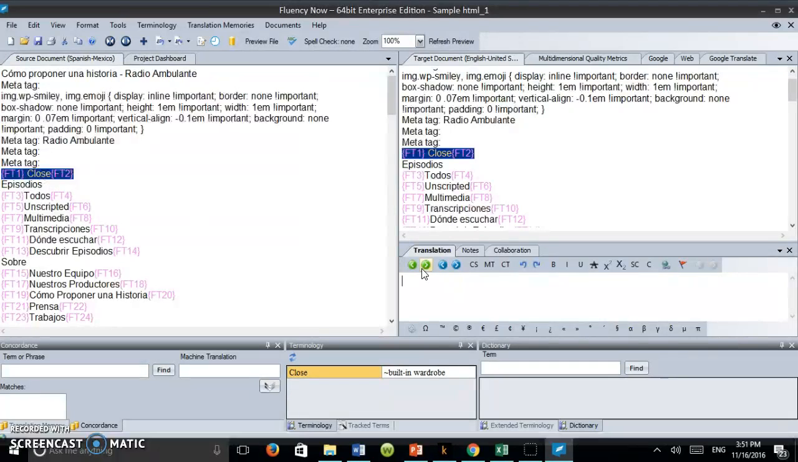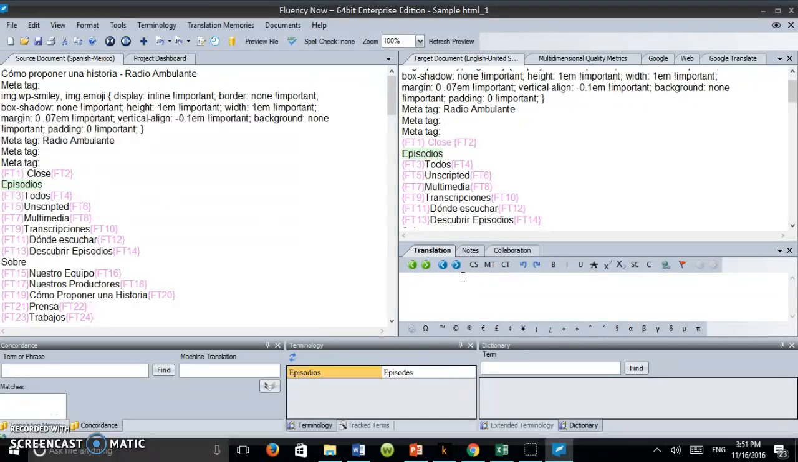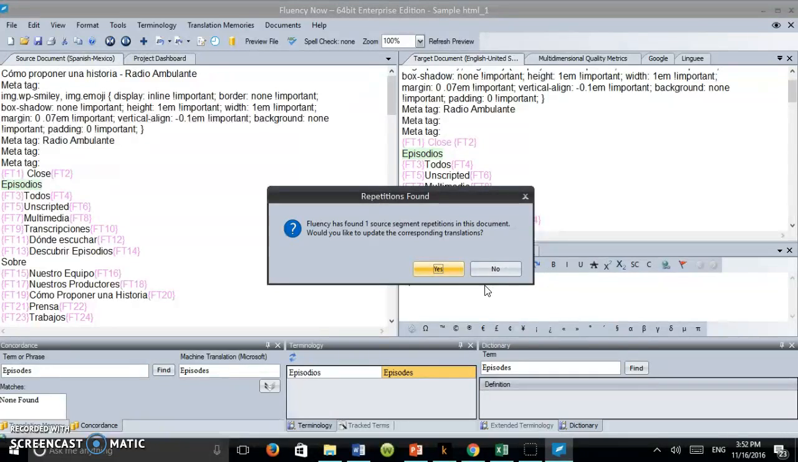Great, so next we're going to copy over these tags and this would be episodes. And as you can see, it's suggesting that here for me. So I could have clicked on that using my term base. Let me click enter and it'll replace it for us.